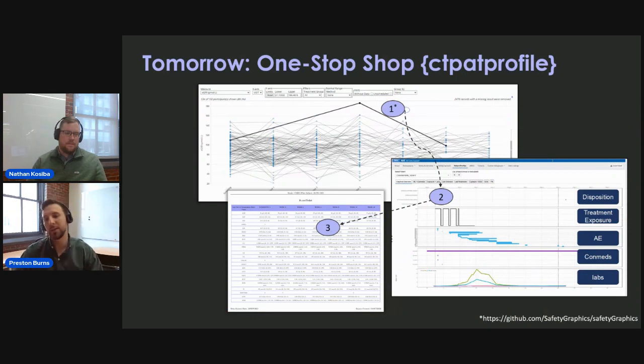Yeah, so this is sort of where we've gotten so far with ctpatprofile. We've deployed this on a number of studies. One of them was really important recently. It's been for data quality review. The data managers have loved it. But our vision is to provide a one-stop shop for PV scientists, for our medical monitors, for our data managers who all need these patient listings and love them.